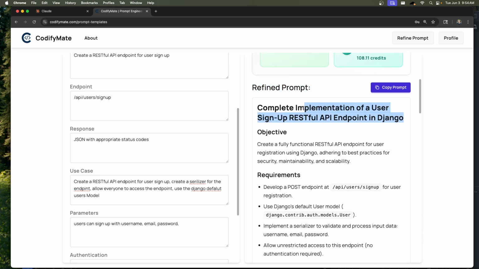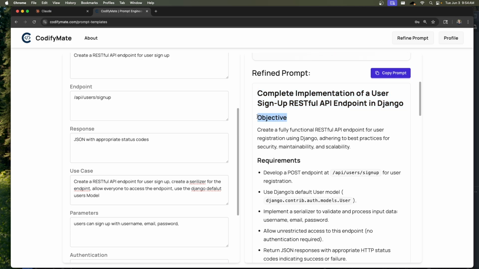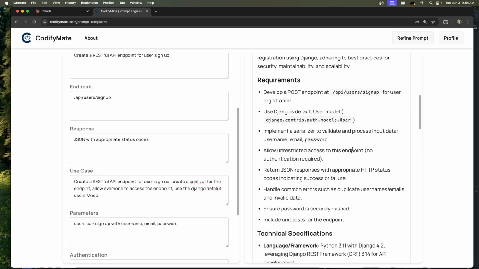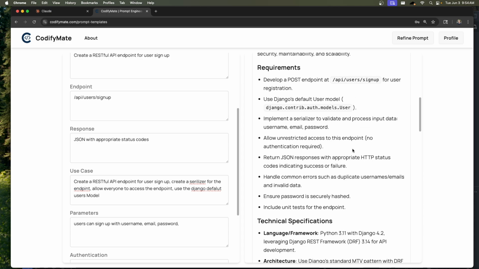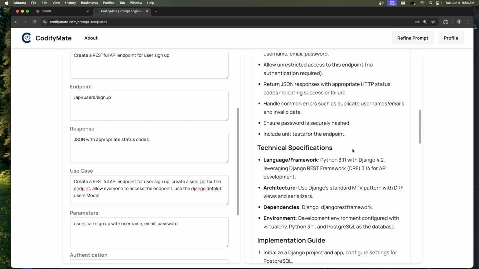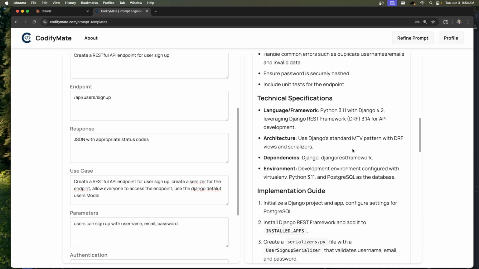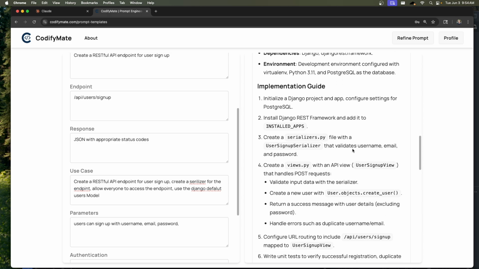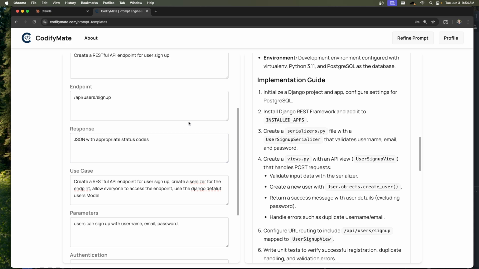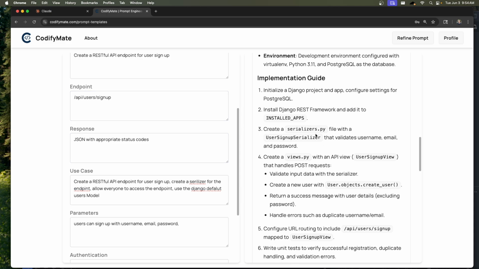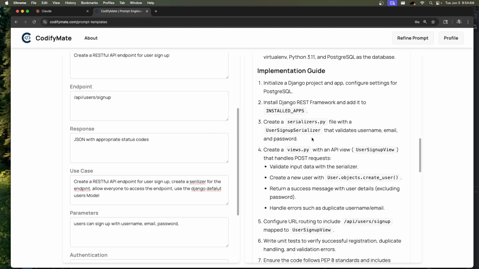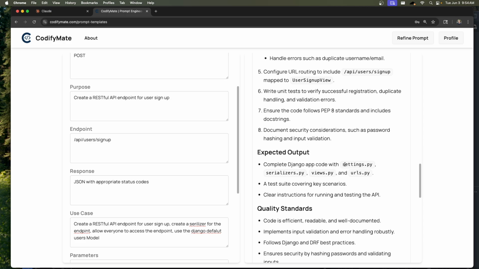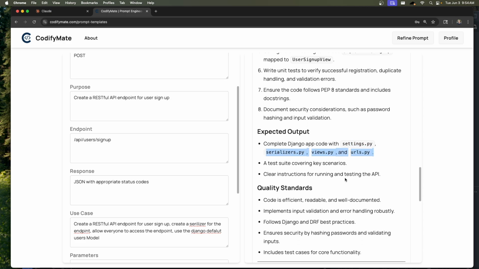So this is the title. This is the objective. Looking good to me. Let me take a look. Okay, looking good. REST framework. Do you see this tool just adds a lot of useful, necessary details into the refined prompt that I didn't even mention here? It just figured it out. Okay, settings looking pretty good.